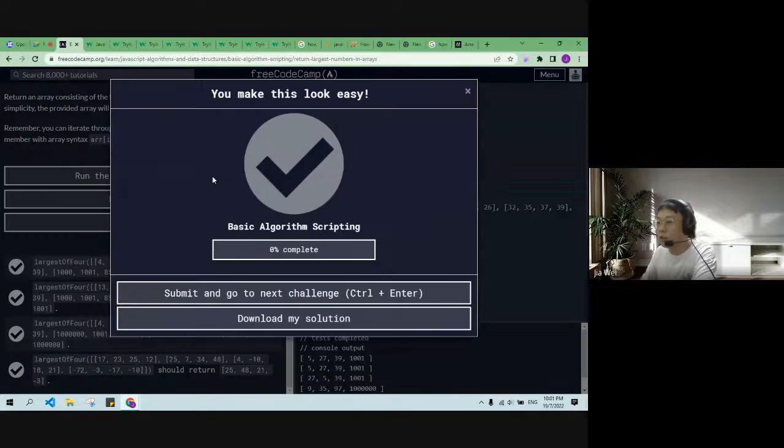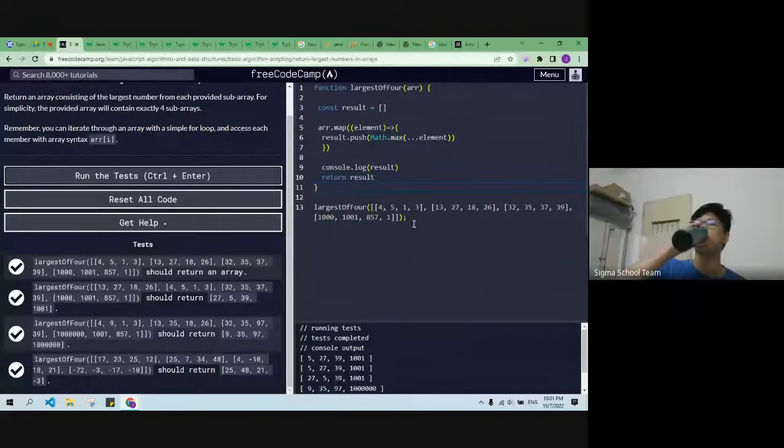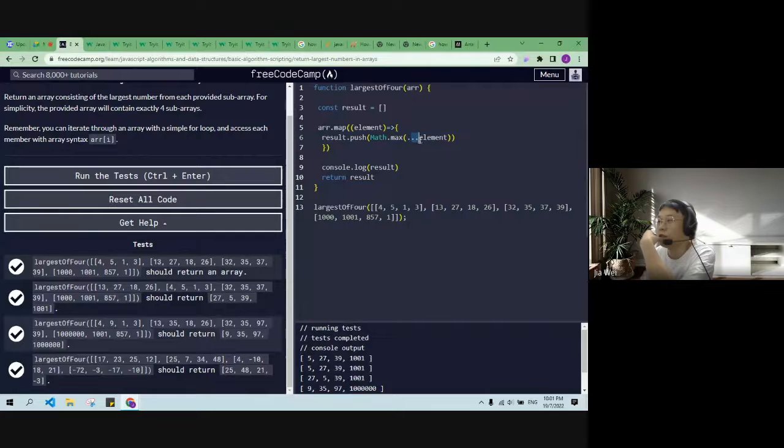Did I console log again? Yeah, it's working. Whoa, nice. Nice. Max.max, and each of the running array element, push it into here.